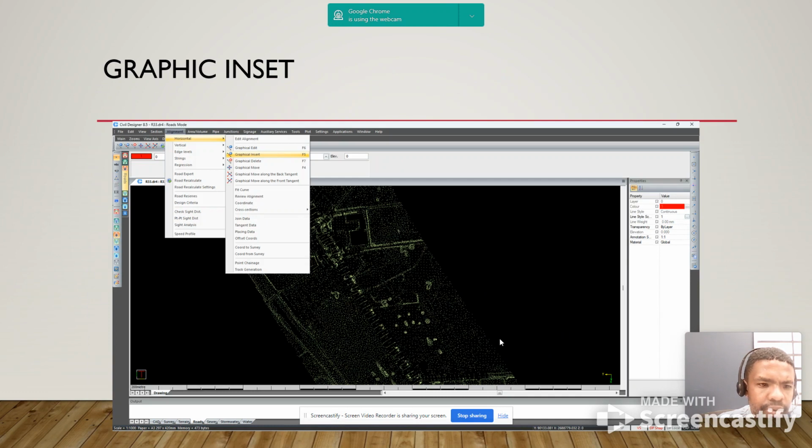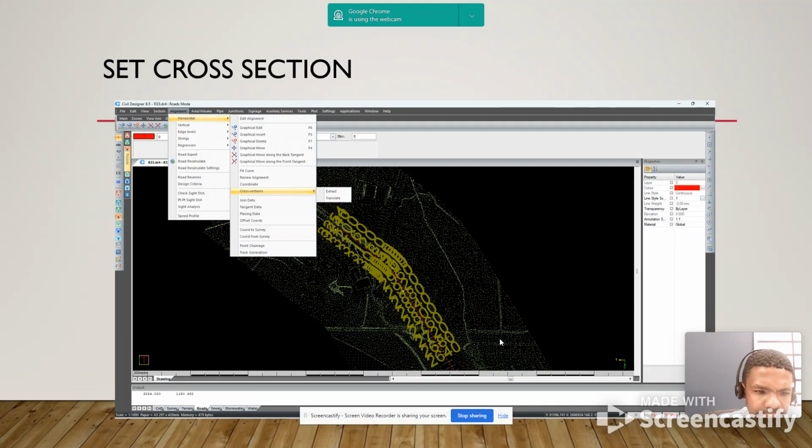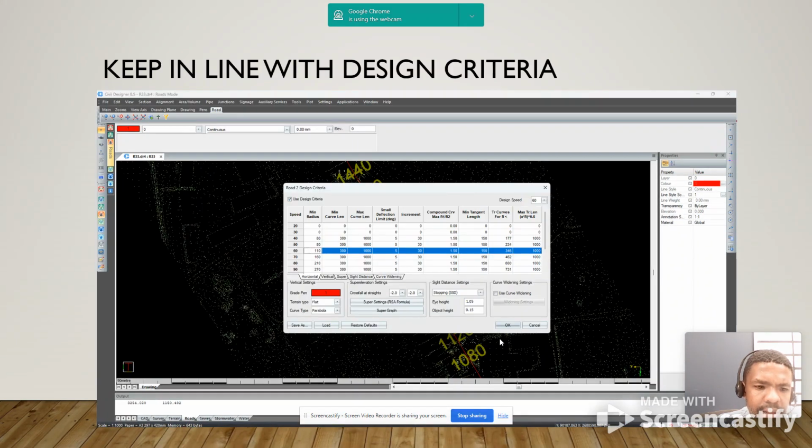Then I want to graphically insert my horizontal alignments, of which I will now be able to indicate my start chainage and my end chainage, with my road moving in a 40 meter interval of chainages. Then I can generate that and extract my cross sections. But I also have to keep in mind my design speed of 60 kilometers per hour.